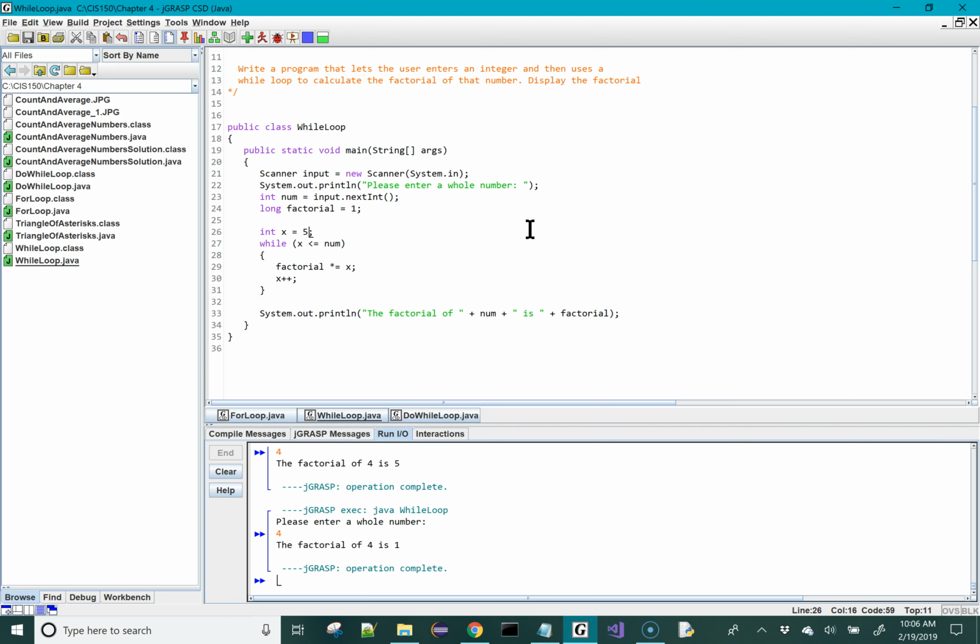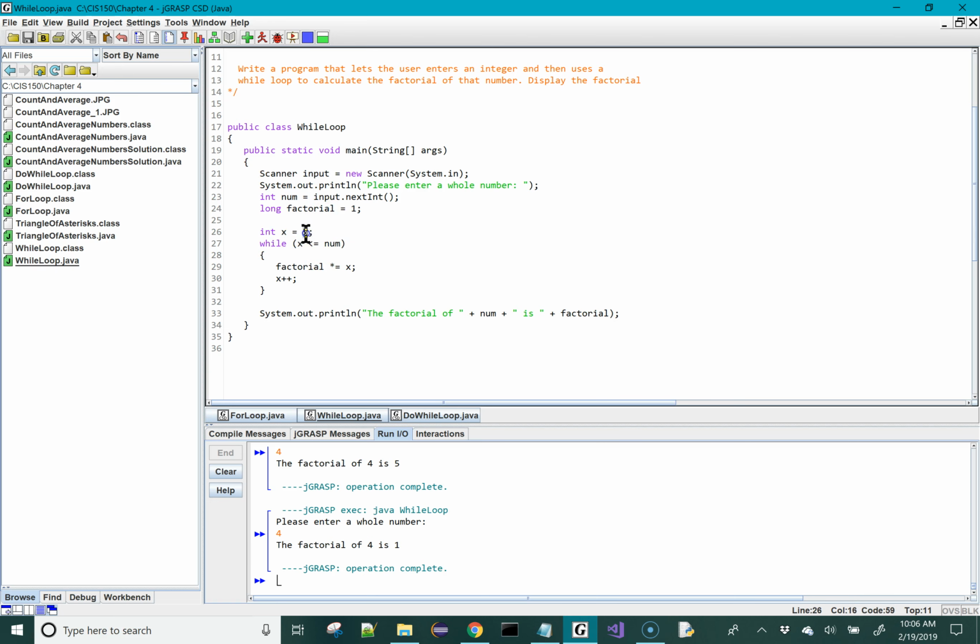The do while loop will always execute once, while the while loop may never execute, depending upon the Boolean expression and what those variables turn out to be. So the next thing I'm going to do is walk through our while loop.